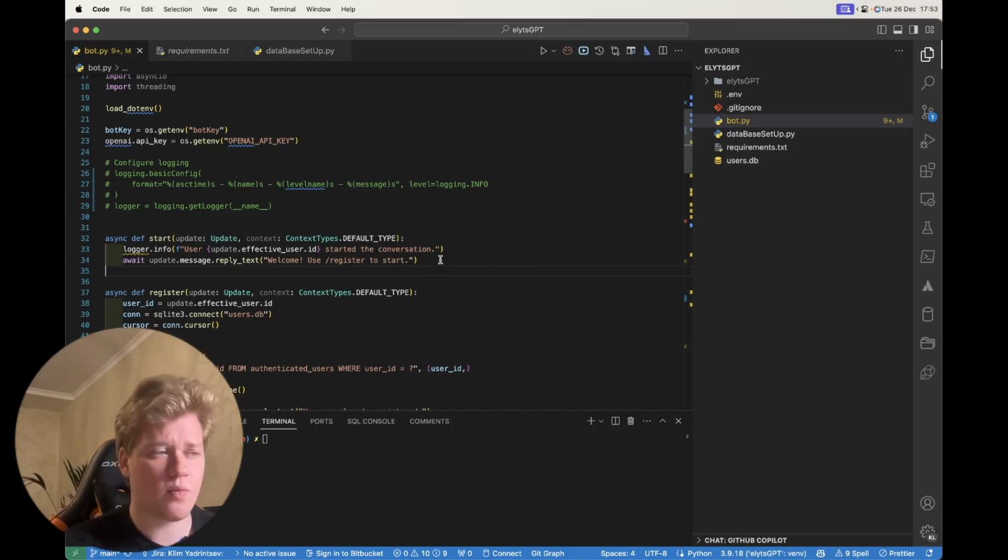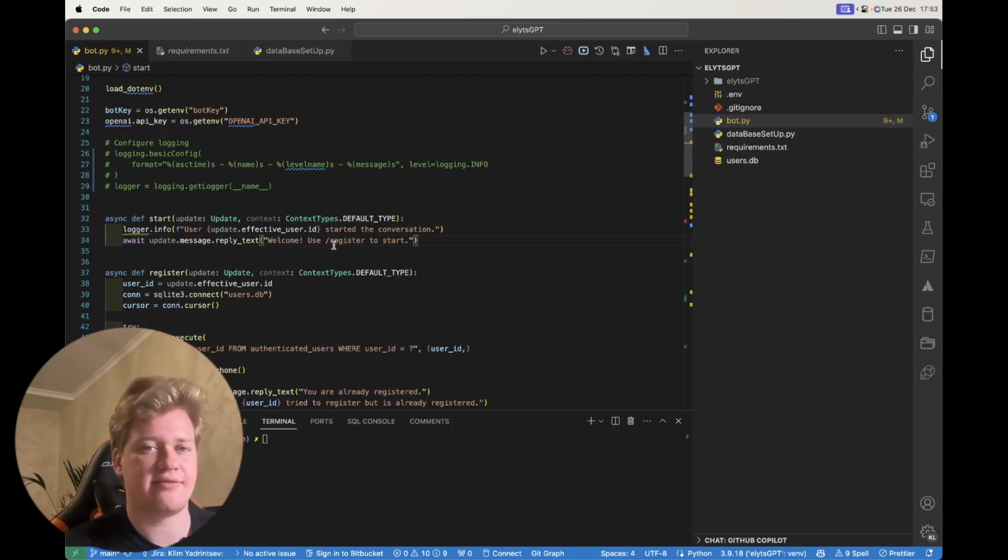Next thing is we have the start function. This is basically one of the ways for the user to know that the bot is working and everything is working correctly. We do a welcome message, use /register to start, a basic function for you to be able to use your bot and for people to know what to do exactly. We're doing the /register in order to make sure that we're doing everything correctly. Here we just guide the user to what exactly they have to do.